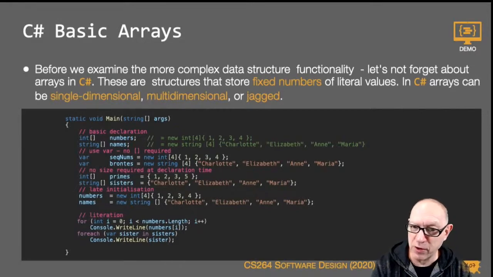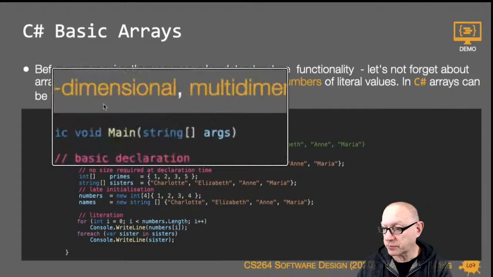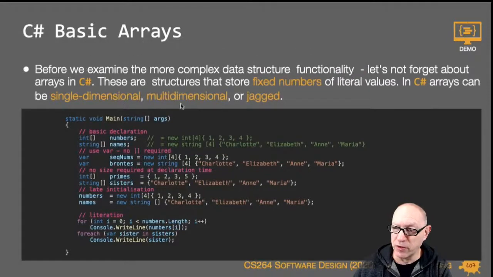So the thing about arrays is that they're ordered. You know where the first element is, you know where the second element is. And you know how big the array is. Okay? And that's useful. So they store fixed numbers of literal values. In C#, they can be single dimensional, multi-dimensional, or jagged. And I guess when I think about the advanced bit, I'm thinking in terms of jagged or multi-dimensional arrays. You may not have seen these already.